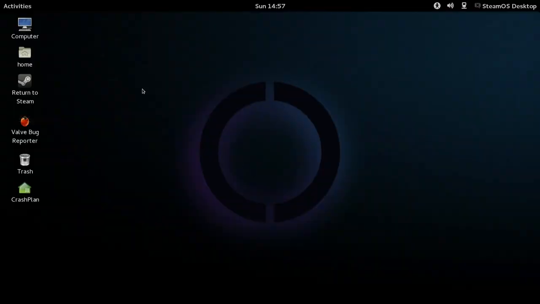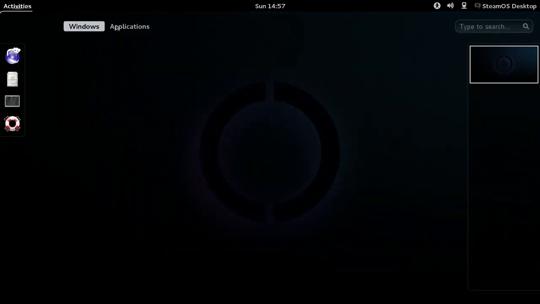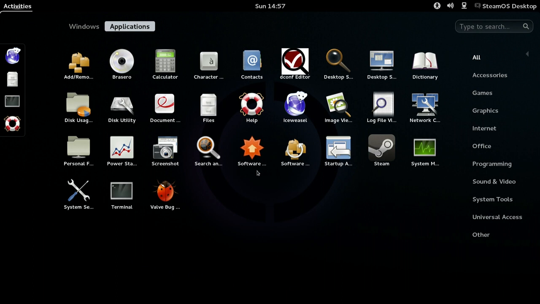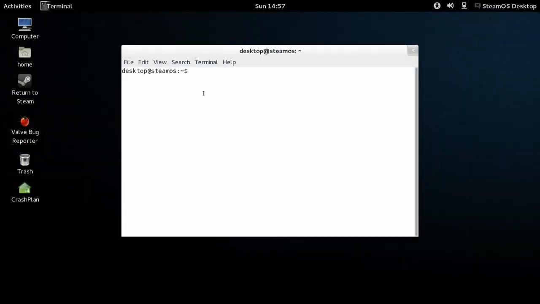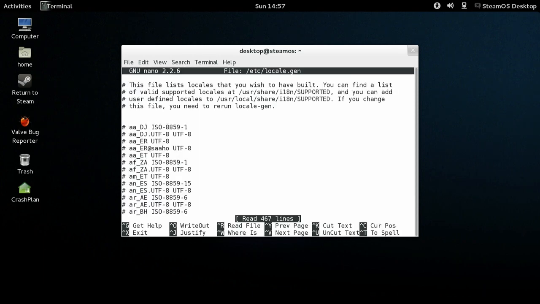Okay, so once you've got onto desktop mode, click on activities, select applications, and then open up terminal. And then you want to type sudo space nano space forward slash etc slash locale dot gen. Hit enter and then type in your password.